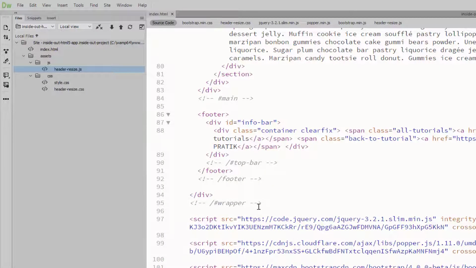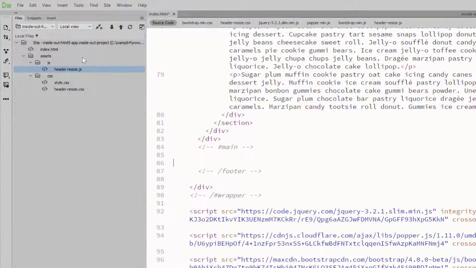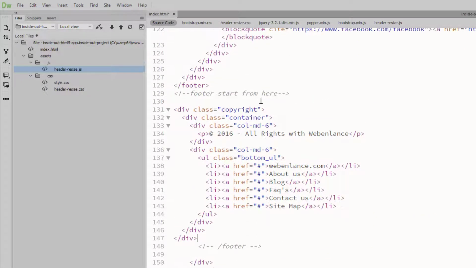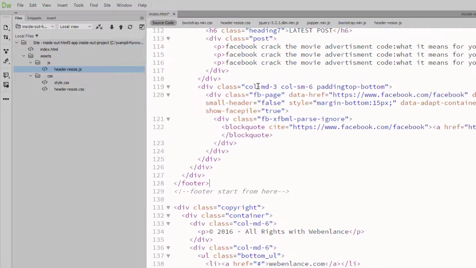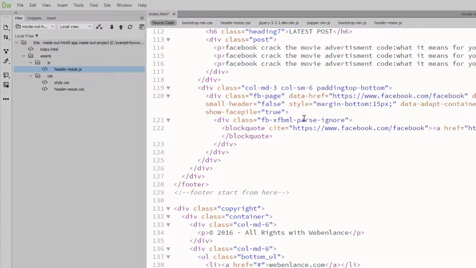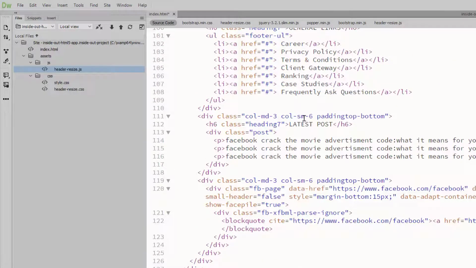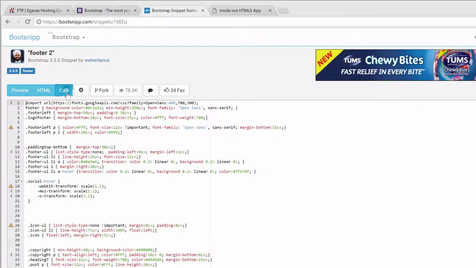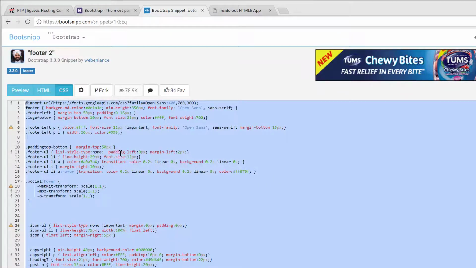So the way that we're going to do this, though, is we're going to come in here and get rid of that footer and replace it with the one that we copied. Additionally, let's go ahead. Well, we'll wait to do that. We'll get rid of this as well. So at this point, we'll save it. And let's go grab the CSS as well. We'll select all that and copy.